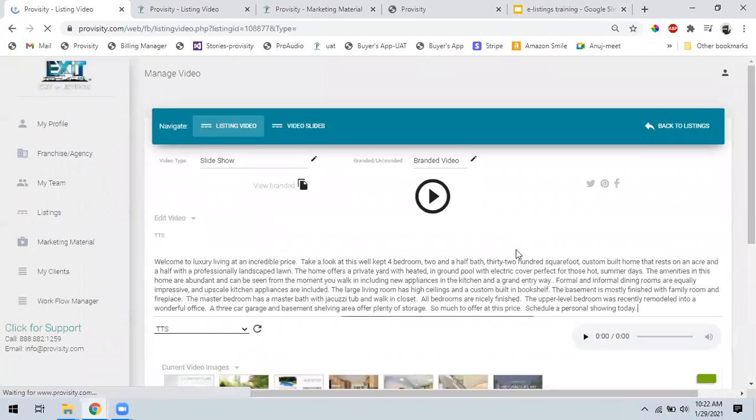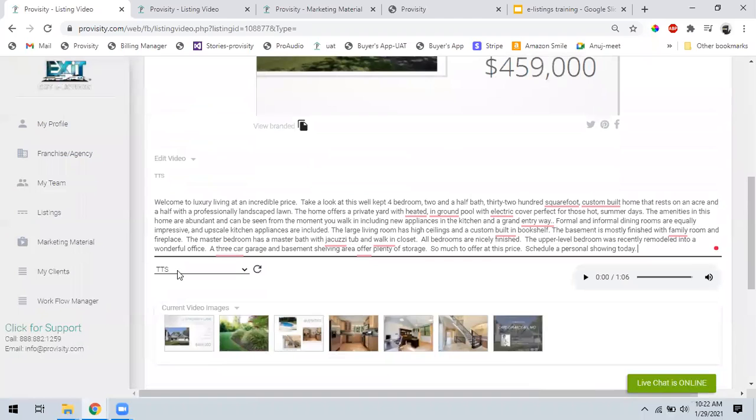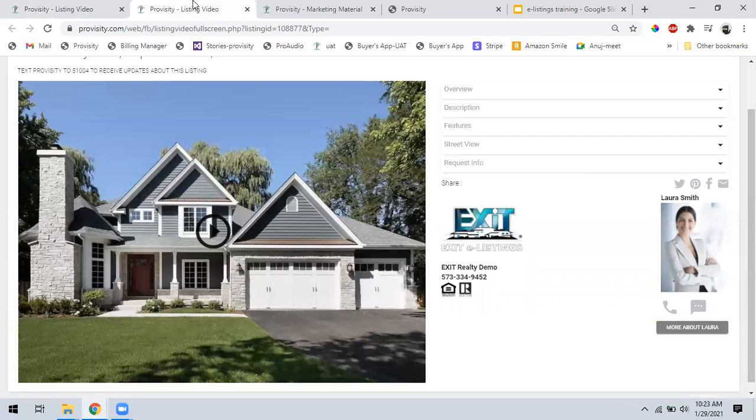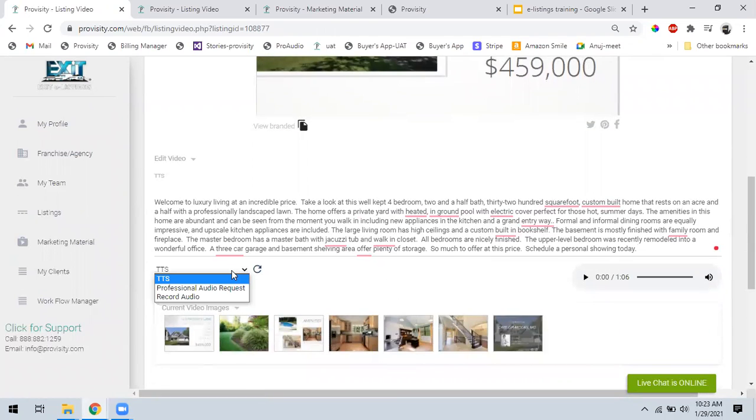Okay, some other options you have here. Your text to speech is right here. And I see a question that came in asking if you can use your own voice. Absolutely. If you've got a radio voice, or I feel like it personalizes it so much better, you can come in here and you can record your own. And all you have to do is click to record. Of course, once you have your mic ready, you just click that button and then you can read your script. Done and upload, and it will automatically attach itself to your listing video. And you can change it later on if you need to. You can take it off if you need to.